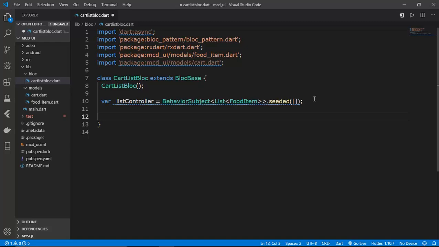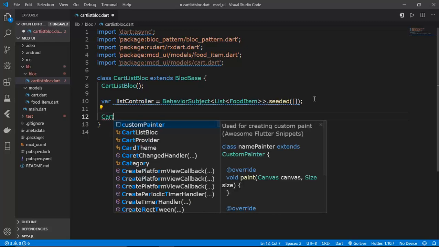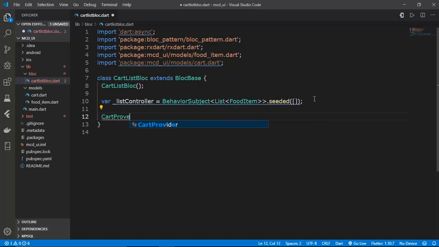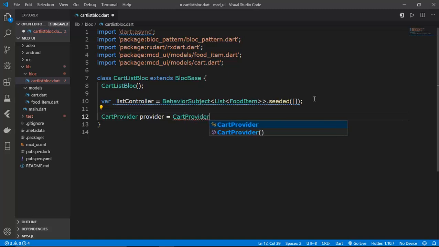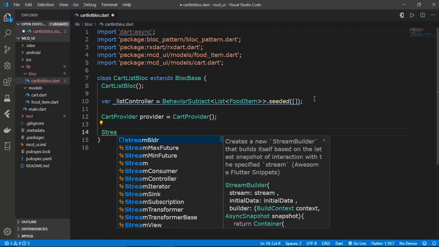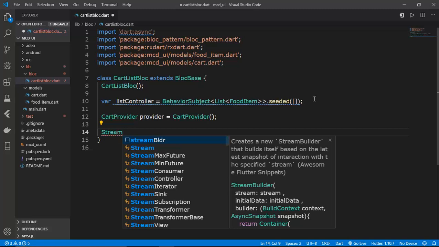After that, we need to create the provider, or cart provider. So we'll assign a value to provider with the cart provider, cart provider equals cart provider, which is the class we created in the earlier part of this series, the previous video. You can have a look if you have not watched it yet. Then we need to create a stream.